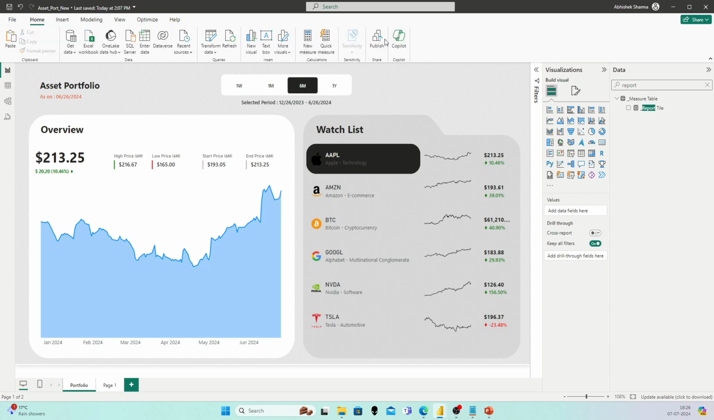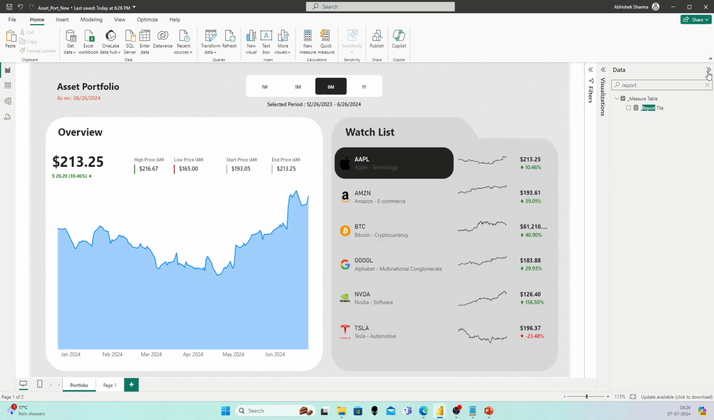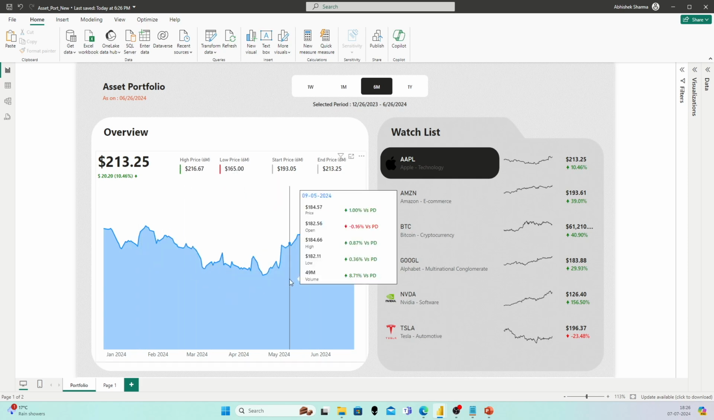So you can publish this by selecting your required workspace. Right. And this way, this report can be built. I hope you guys have enjoyed this session. You now can just play around with this report, right?